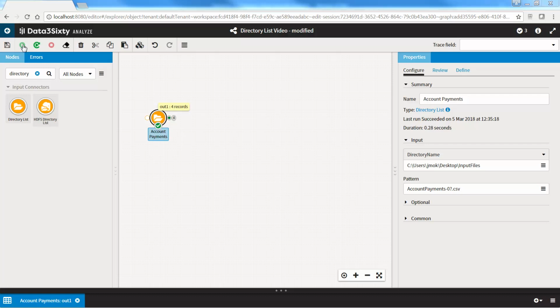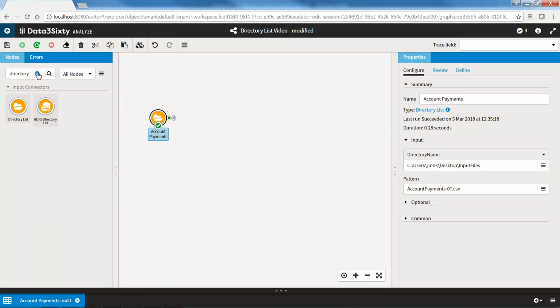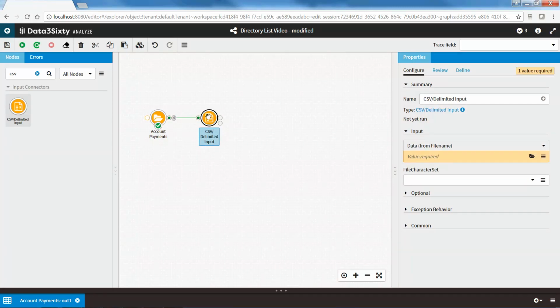If you would like to import the data from the files listed, you will need to connect another input connector node to the Directory List node. In the previous example, we were dealing with CSV files, so we will bring in a CSV delimited file node onto the canvas and join it to the Directory List node.